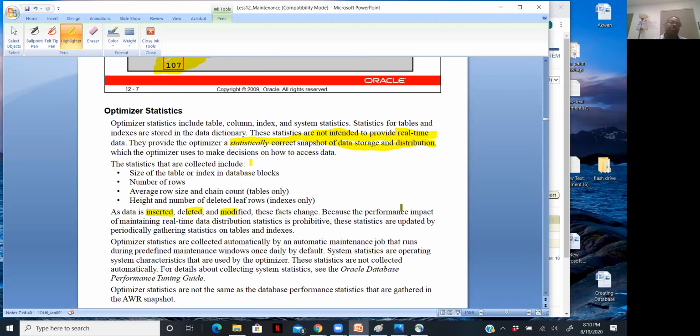But there will be a performance hit if we try to calculate the statistics in real time. So real time is not an option because of what? Of performance. It is prohibited. These statistics are updated periodically, gathering statistics on tables and indexes.